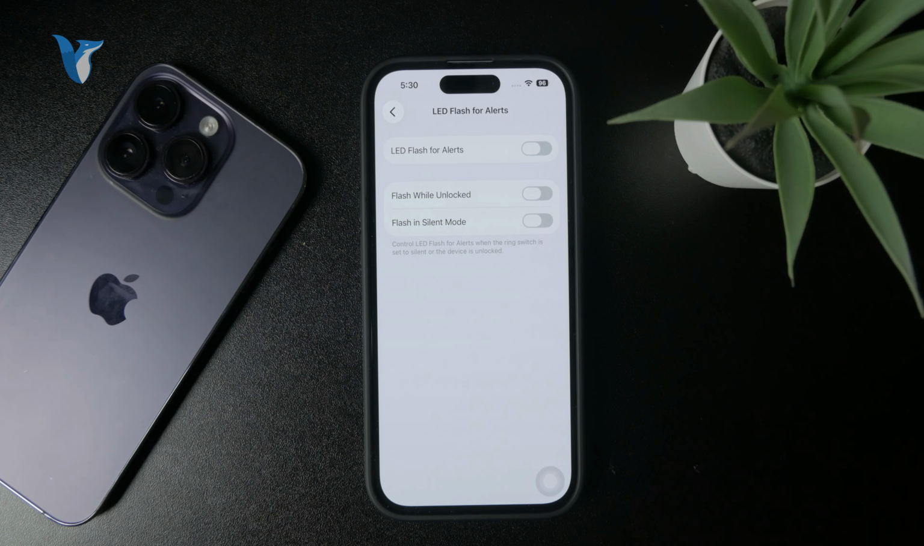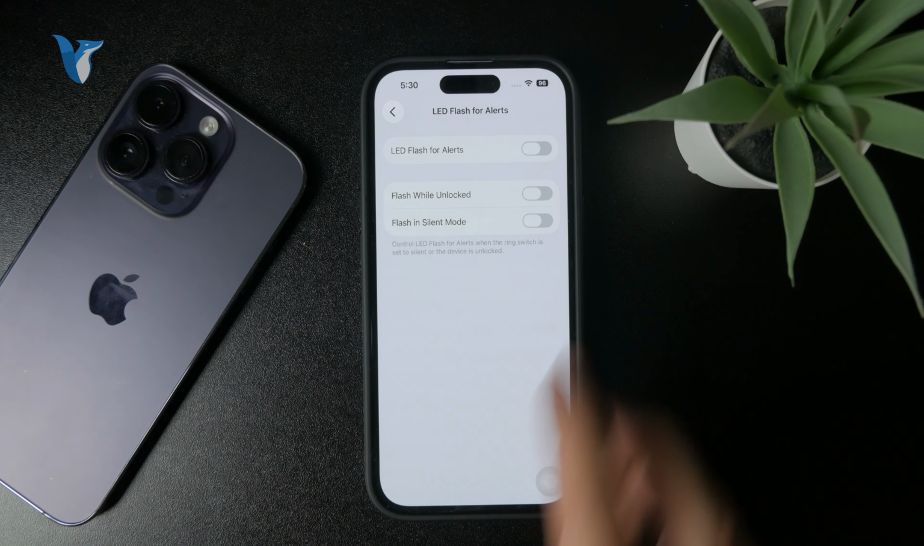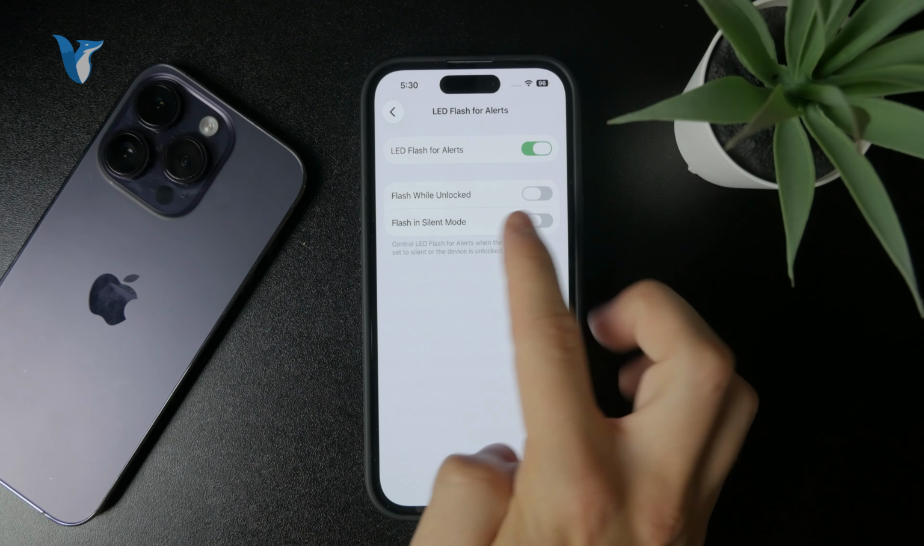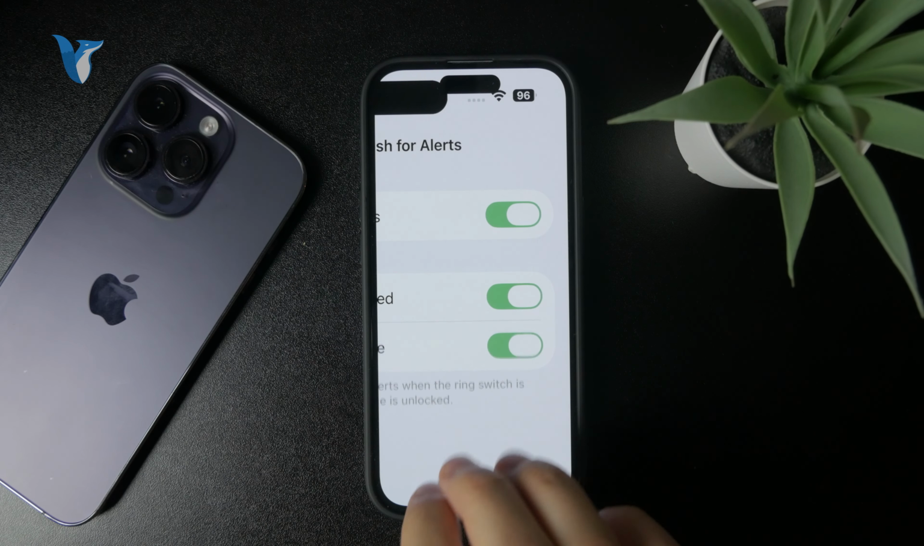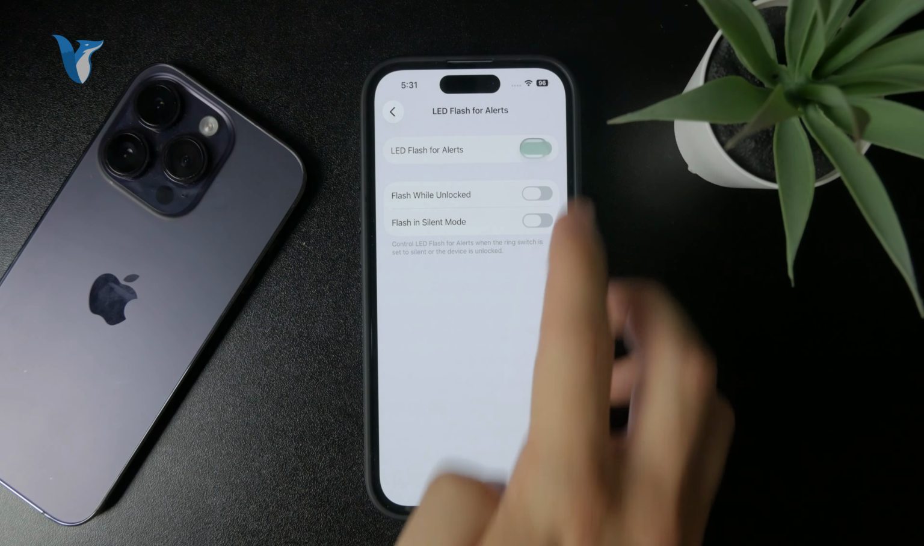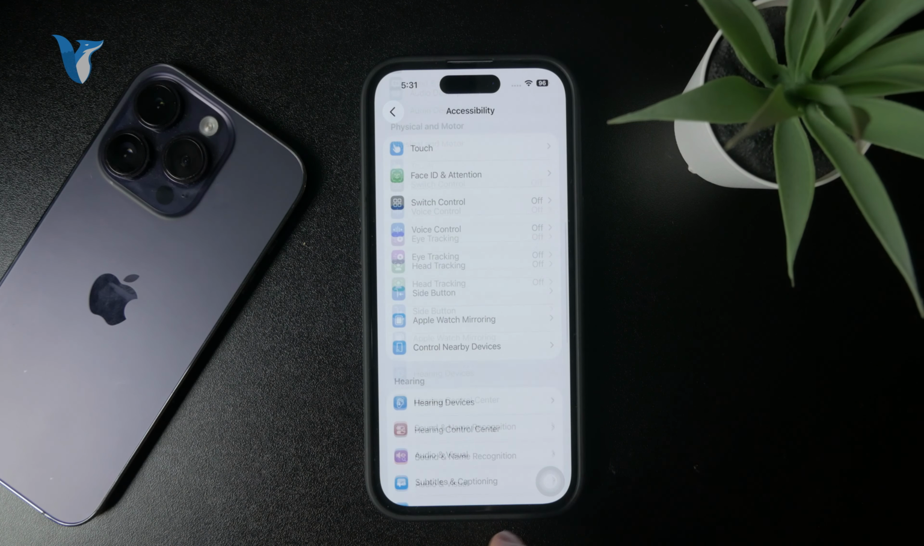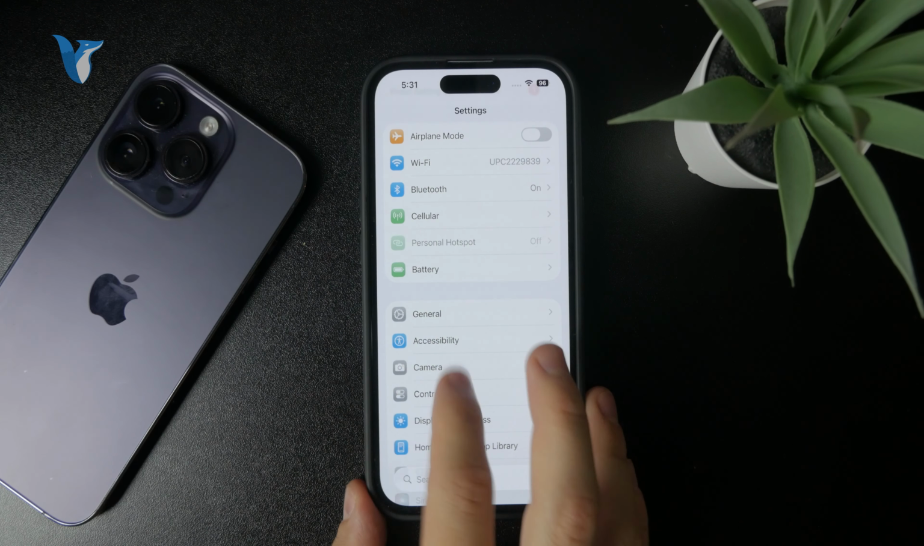And it can be turned on generally, or also you can manage the silent mode or unlocked state of the phone and whether or not it should also use the flash notifications for those states. But at the end of the day, you can see this is where it gets done, right? This is where you decide.